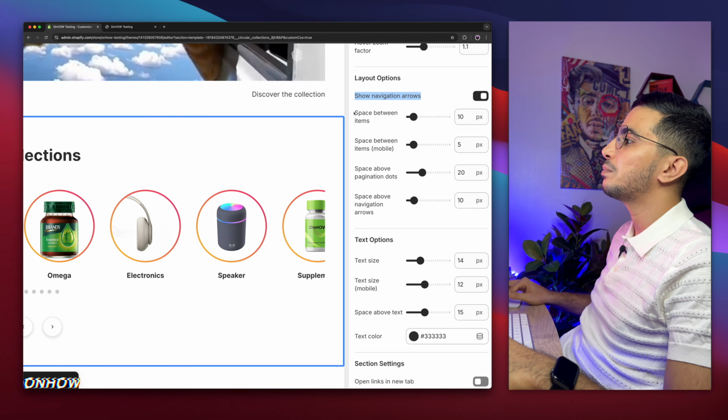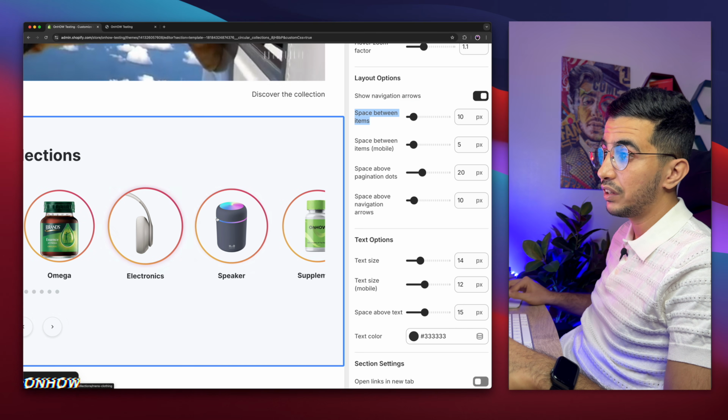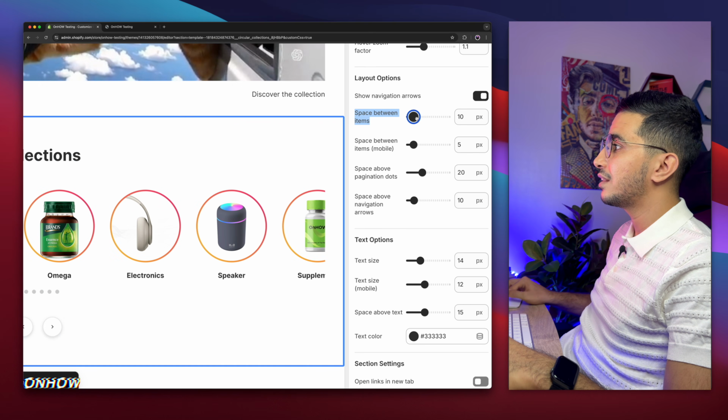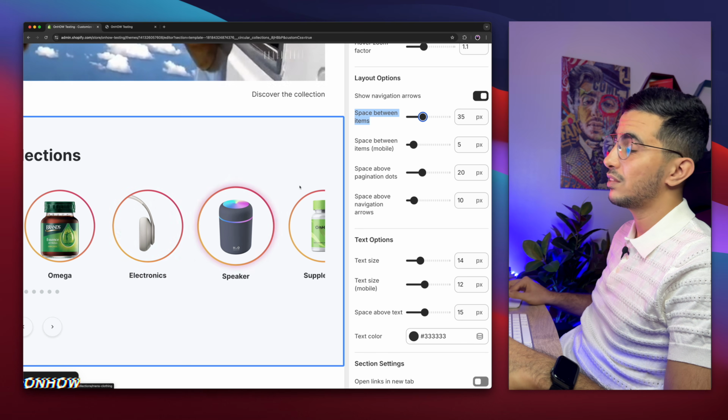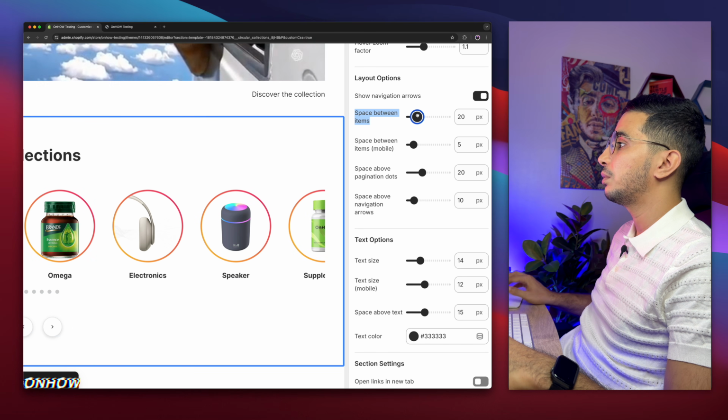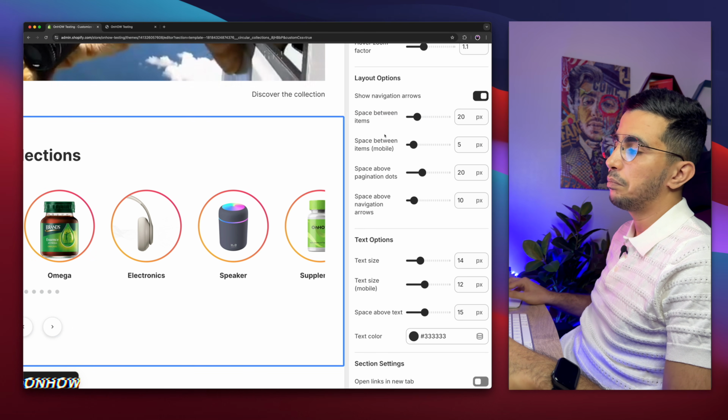And below is the space between items, which is the space between the circles. You can increase that space, as you can see. It will have more space between the circles, or decrease it. In my case, I'm gonna keep it around 20, which is perfect for me.